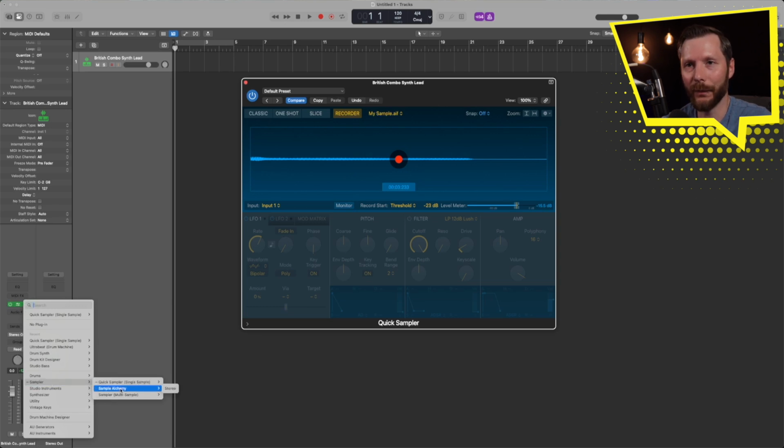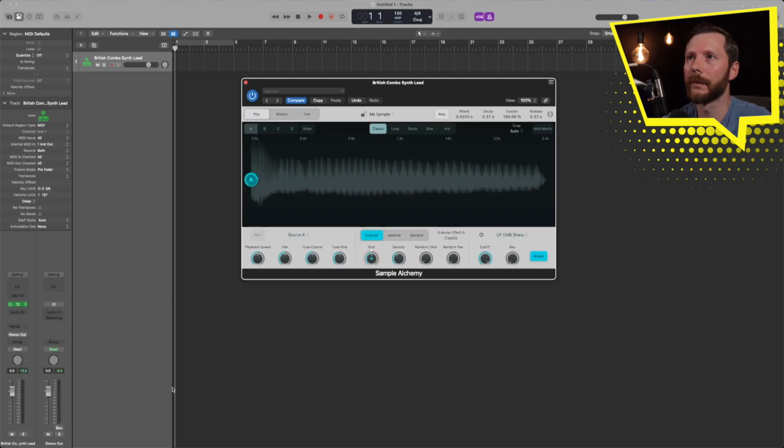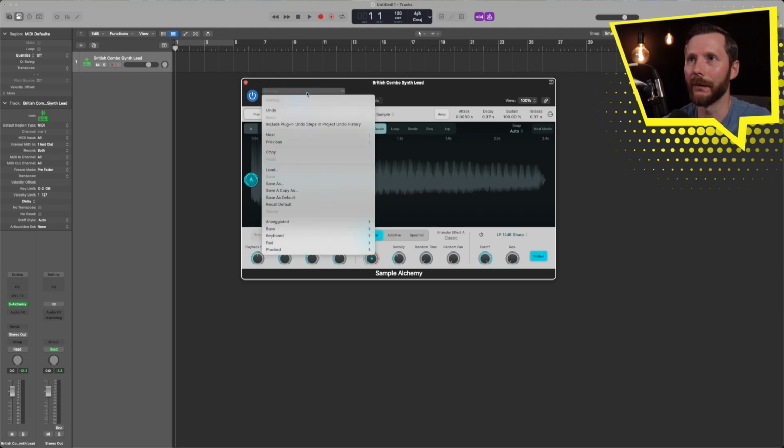So you can turn your voice into an instrument. Now there's also the sample Alchemy. Now, this is a sampler, but you can do a whole bunch of wacky things to it as well. And again, there's a bunch of different presets.